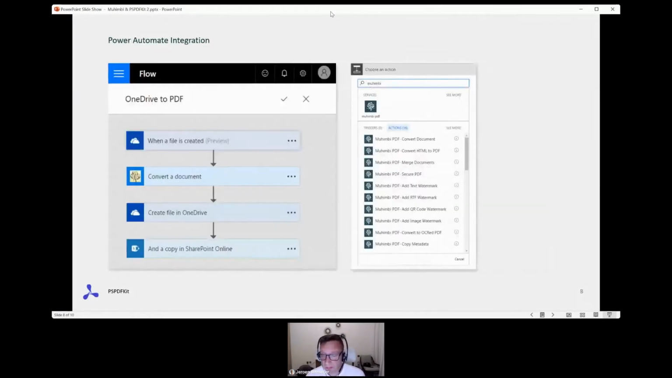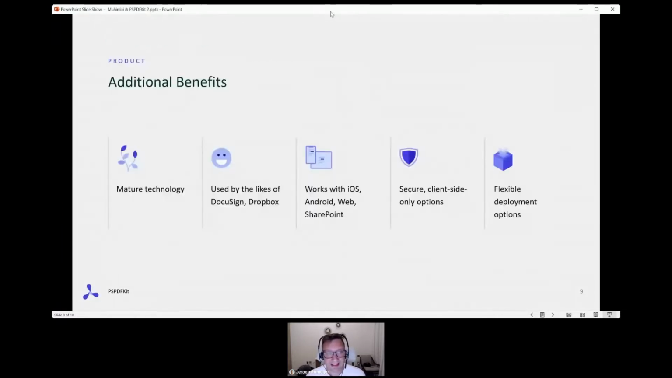And by extension, it integrates like anything else with Power Automate. So you can orchestrate your entire business process exactly in the way that works for your organization. And this is very mature technology. It's been in the market for years. It's used by the likes of DocuSign and Dropbox.